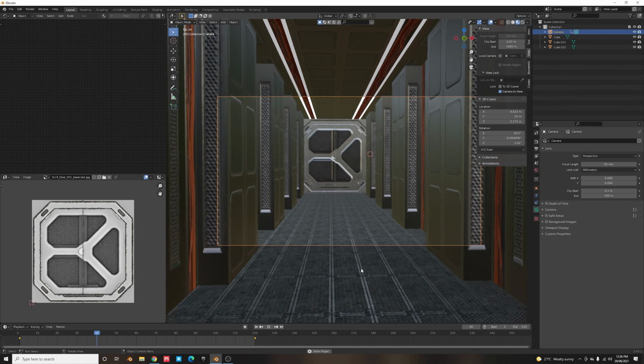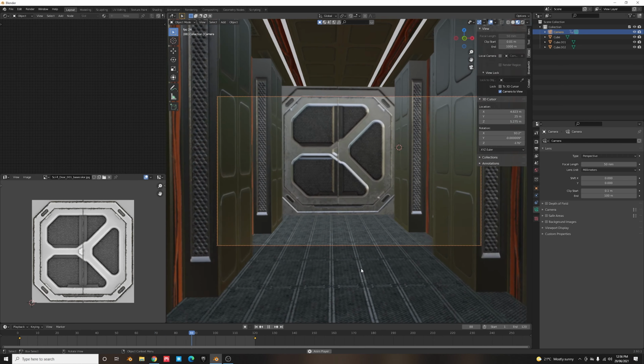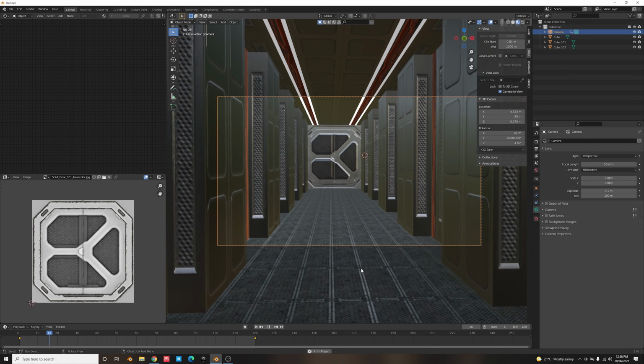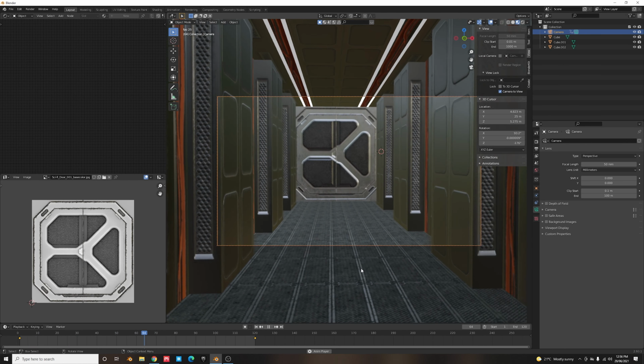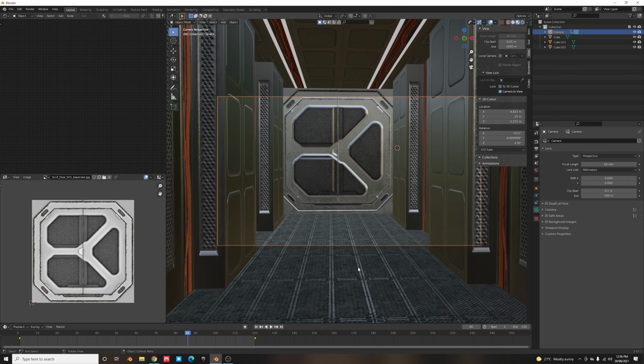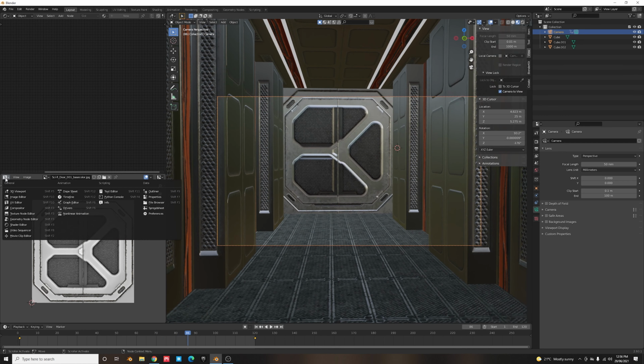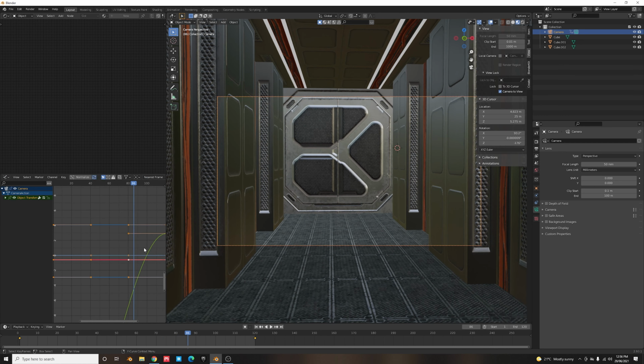That's not what we want. We want more of a realistic sort of walking effect. And we don't want to start slow, then speed up and then slow back down again. So to fix that, we're going to change the editor type of our UV editor to our graph editor. Here in our graph editor, we can actually control the speed with which our camera goes through the scene. Namely, we want it to have a linear speed throughout the whole scene.